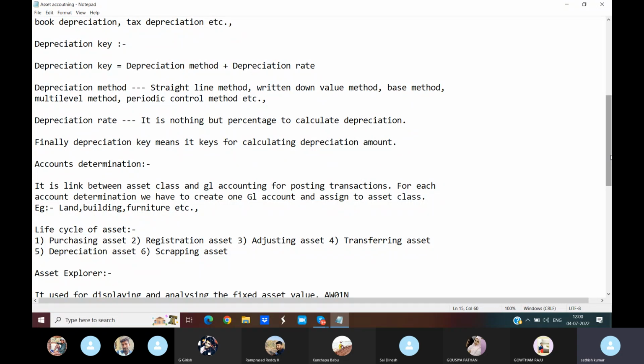And the life cycle of an asset. This is a normal scenario. First, you will purchase the asset. After that, you are doing the registration for the asset, right? Then asset adjustment. Adjustment means some adjustment will be there, money and all, correct? And a transfer means you want to transfer the name from one person to another person, correct? And depreciation, that is also there in the asset.